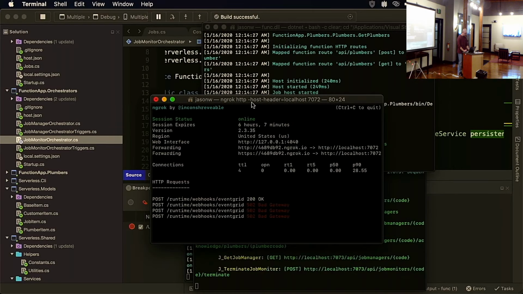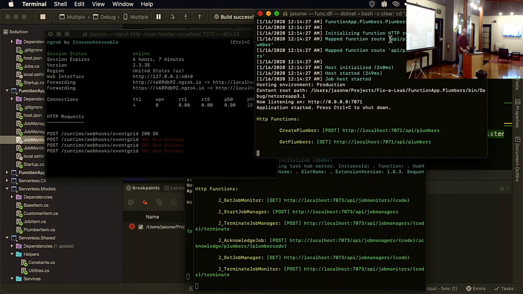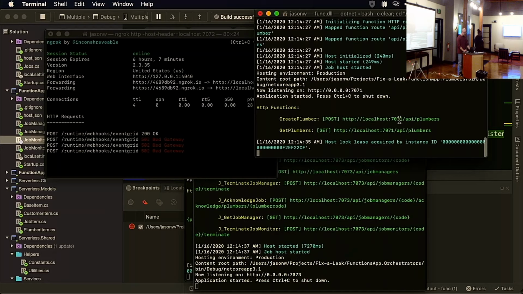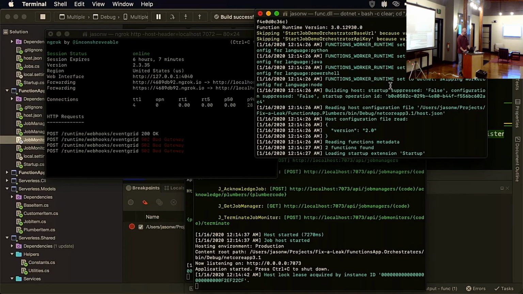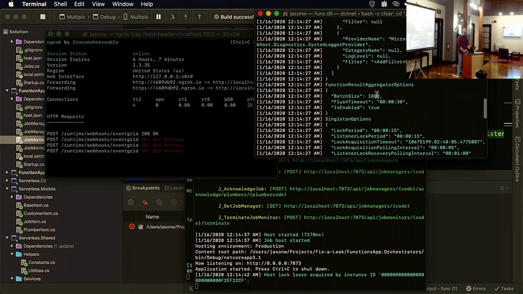All right. So this is my Plumbers API. As you can see, it's listening on port 7071, API Plumbers. And it gives a little bit of information when it first starts up, telling about which version of the runtime, stuff like that.